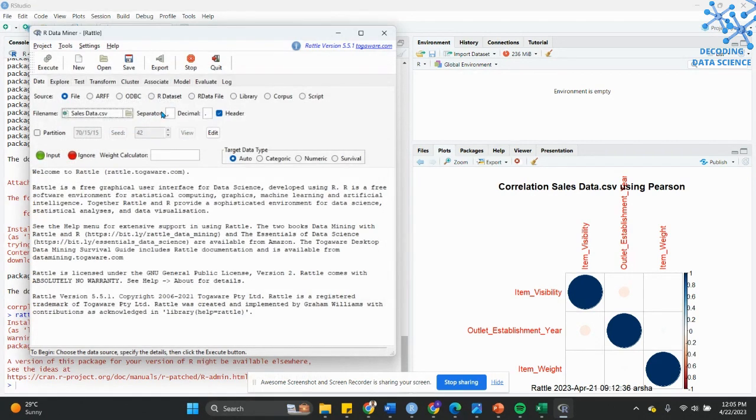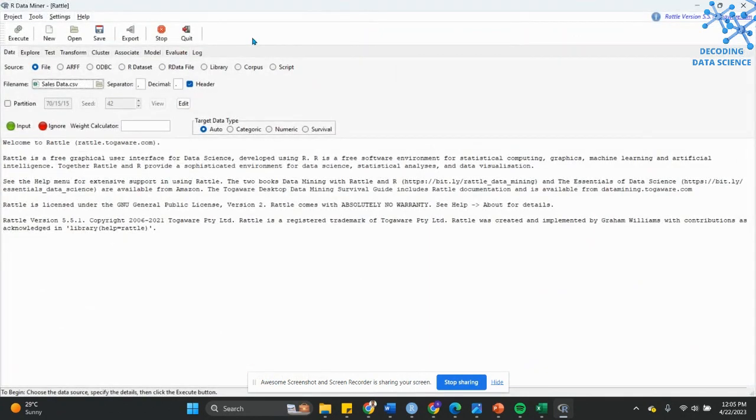We know that it is a comma separated file, so the comma is here. Now the decimal, as we all know, there are numbers with decimals, and the first row is a header. What is the source of this? There are a lot of options. I have given the source as a simple file. This is the GUI of the Rattle R data miner.